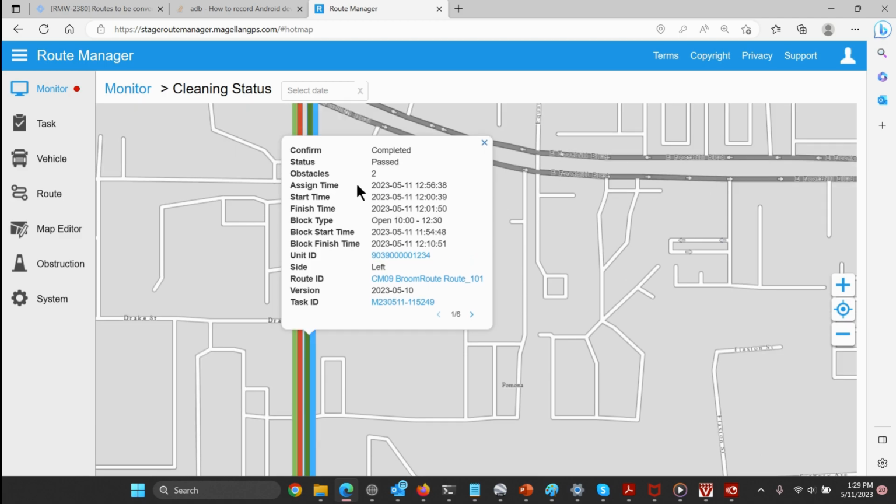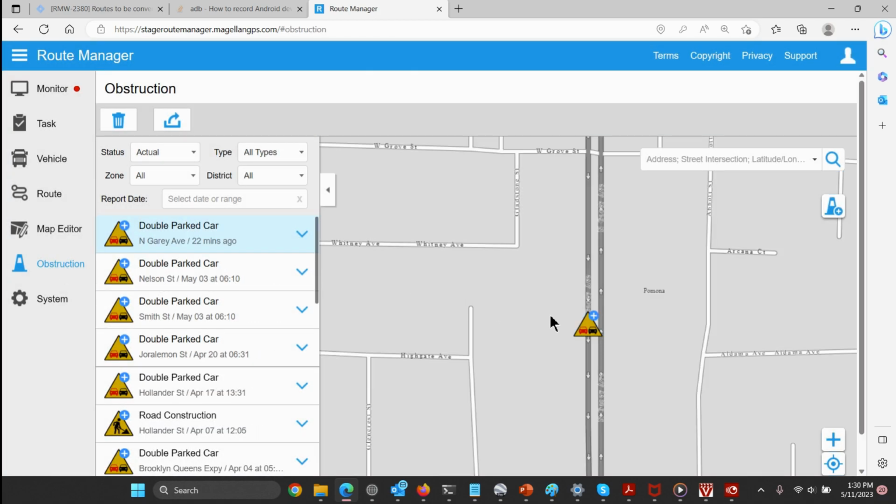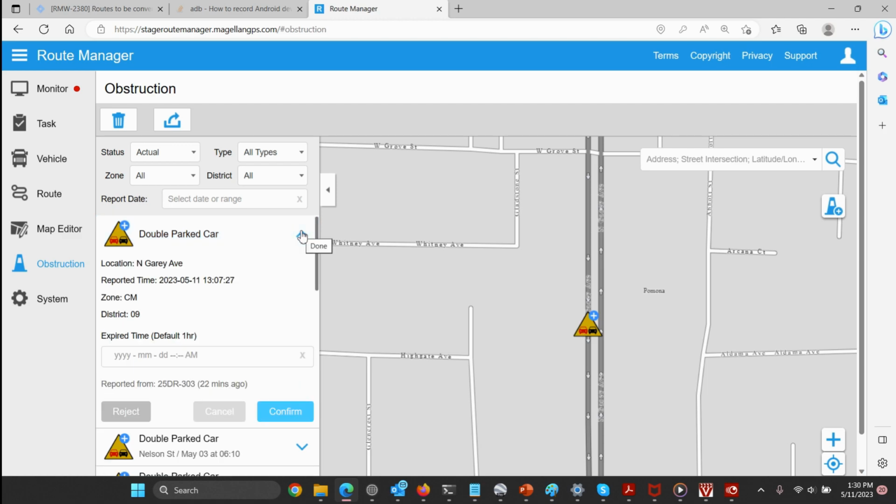Now we'll move on to a different segment here. We have the obstacles that we added via the vehicle counter or the parking violation counter. We added 2, so it displays obstacles as 2. We also have the double parked car obstruction that was reported on our segment. So this was reported back to Route Manager with an automatic default time to expire after 1 hour. It can be changed to several hours, a week, really depending on how long that obstruction will be present on that roadway.